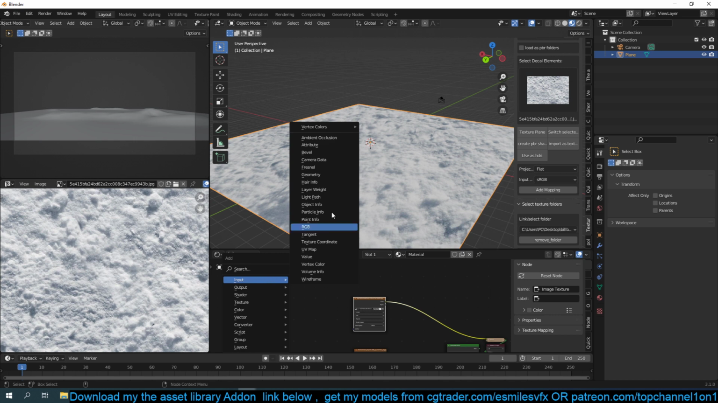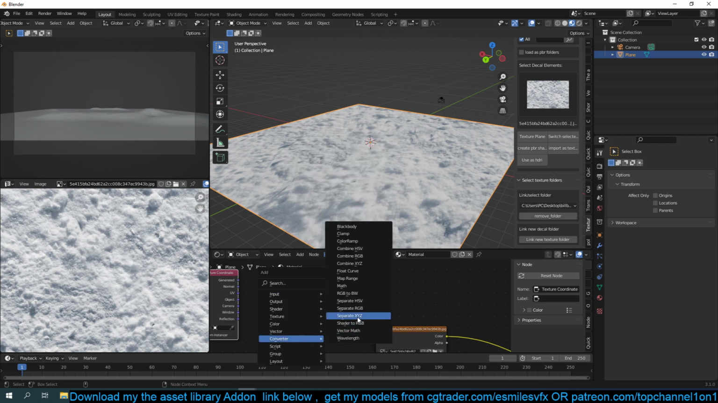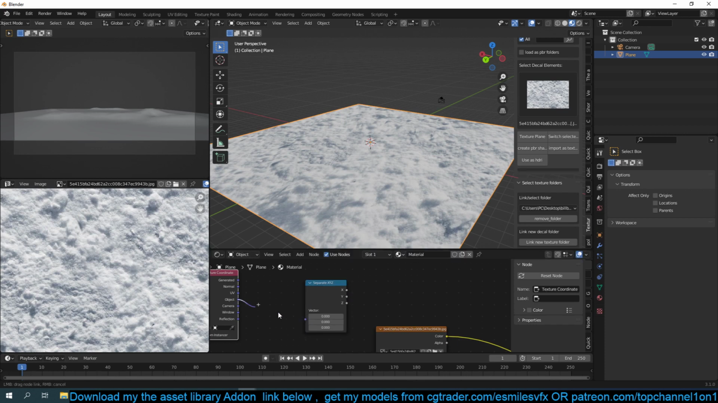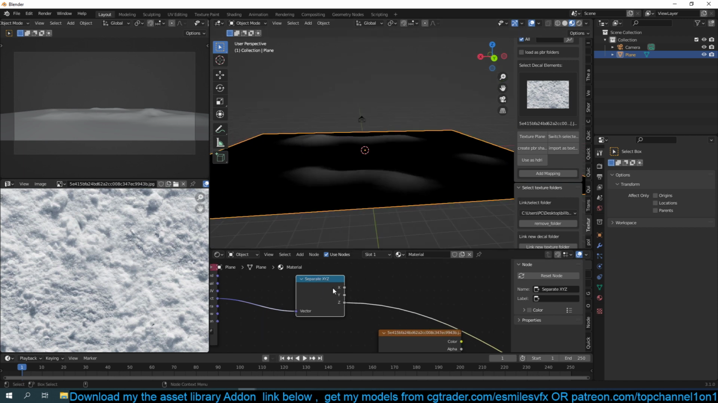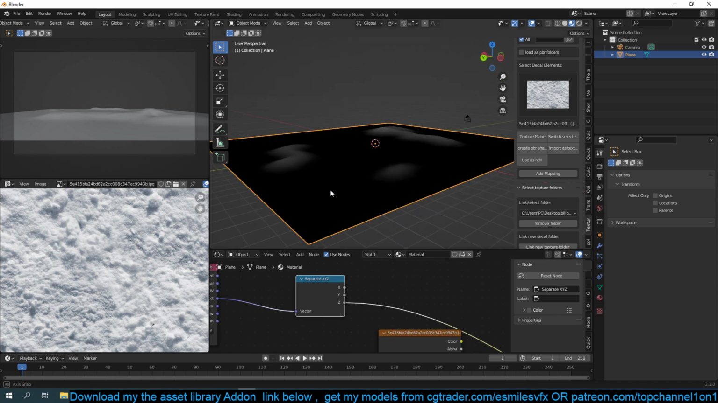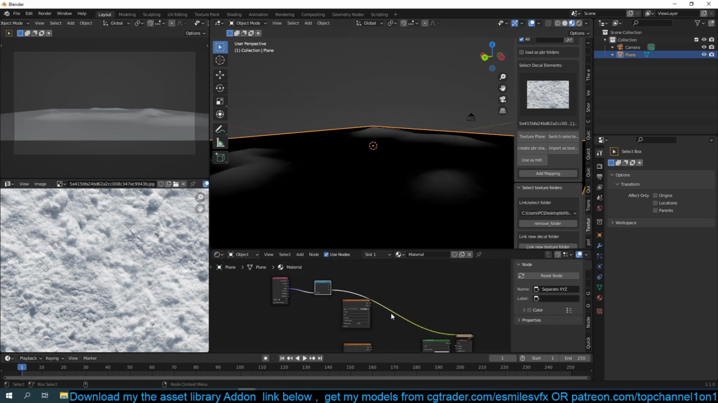We can use a texture coordinate. Now we want to separate the object coordinates. So let me add a Separate XYZ, connect the object to the vector, and now we can see we have the Z coordinates give us that mask we want. So we can do a mix setup.